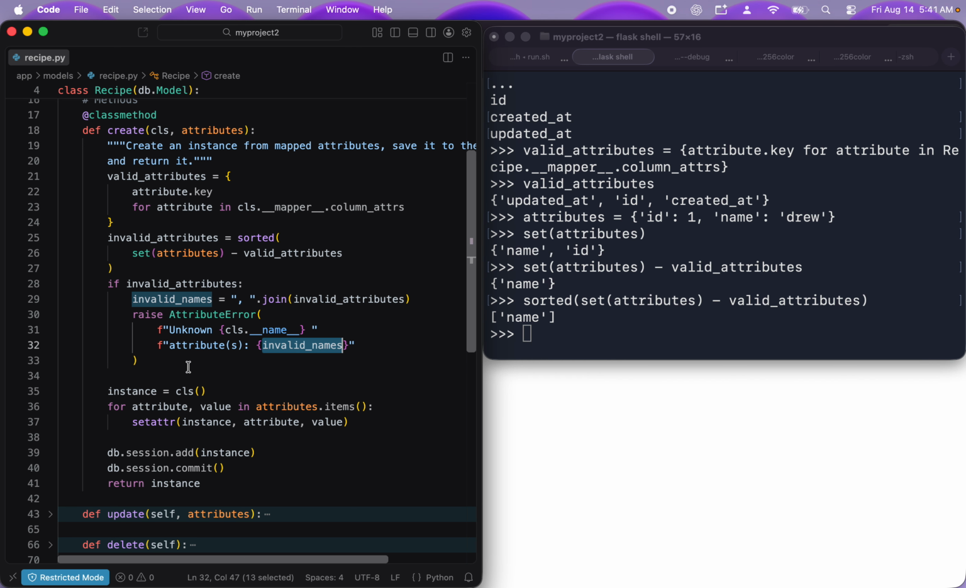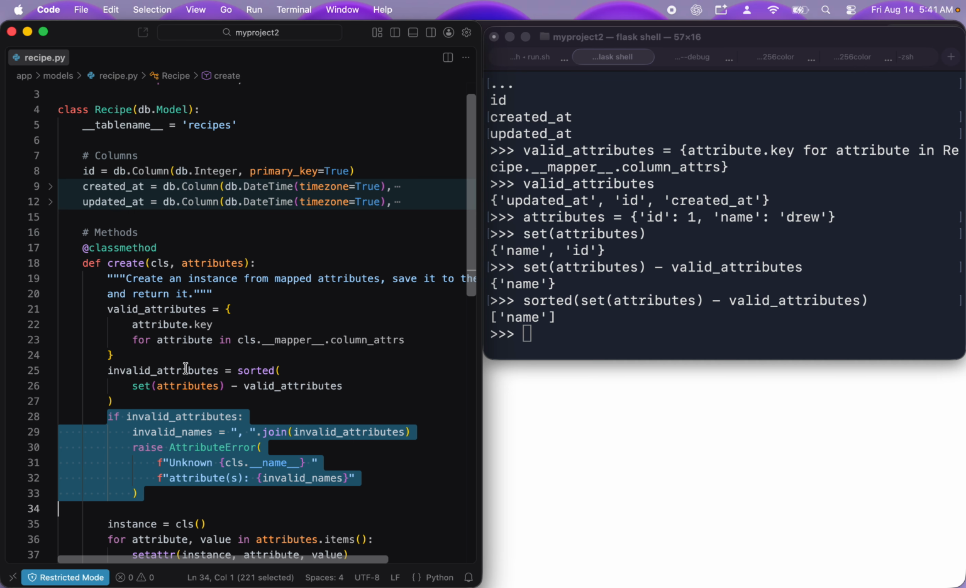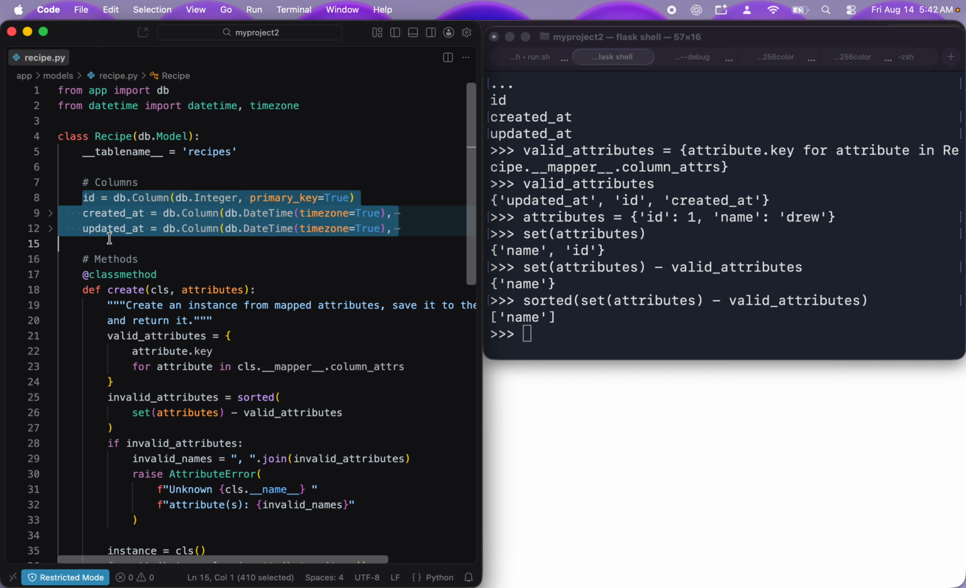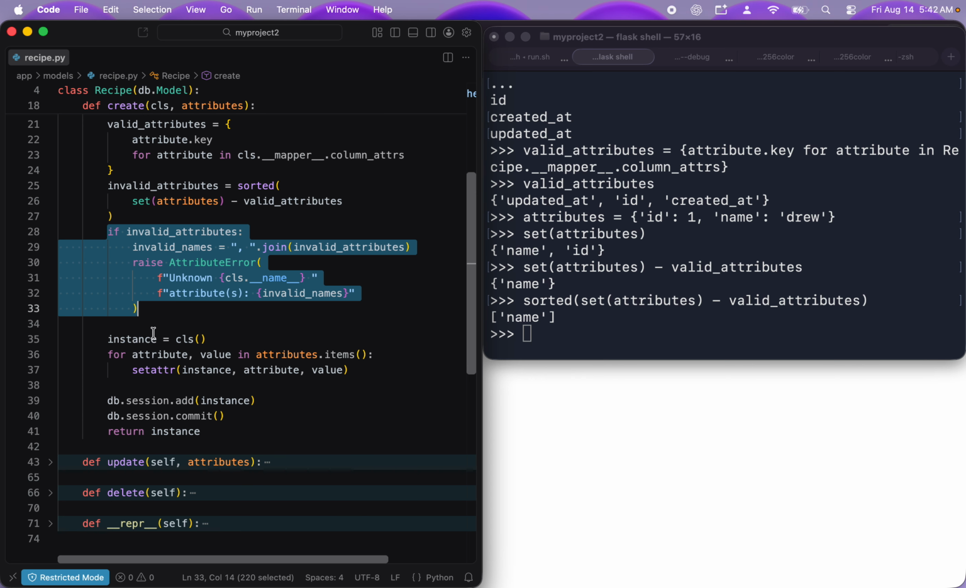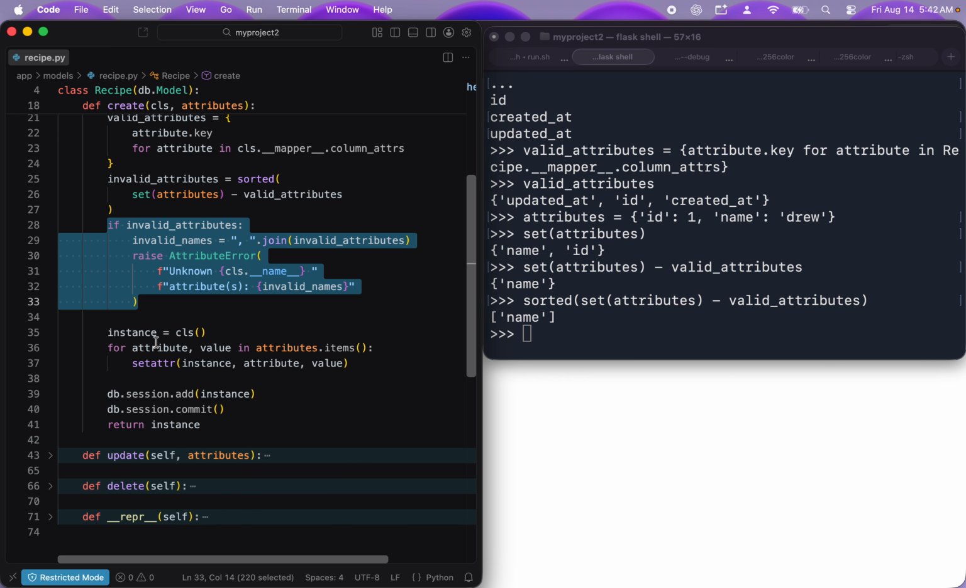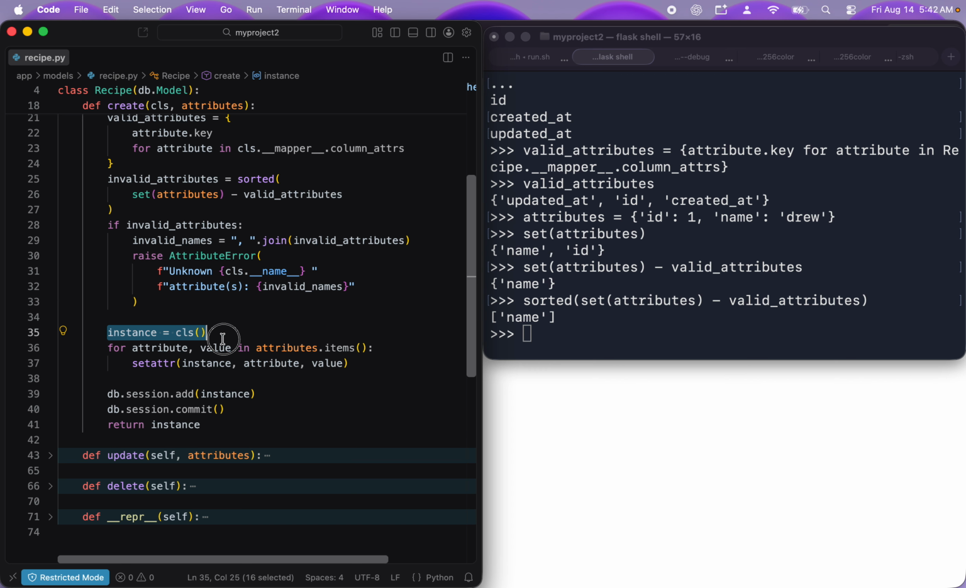I'm not going to add this to my session. I'm not going to commit the session, so I'm not saving anything in the database. Now, if invalid attributes is empty, then I'm going to skip over this. So if everything you passed in is some subset of the things that I have here, I'm going to skip over this attribute error raising, and I'm going to create an instance of the class.